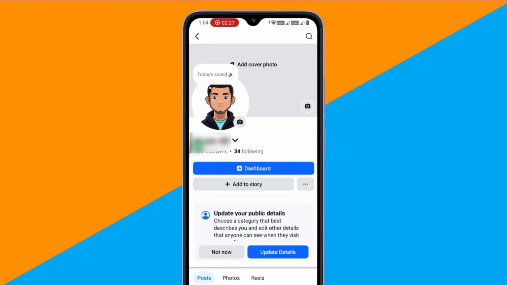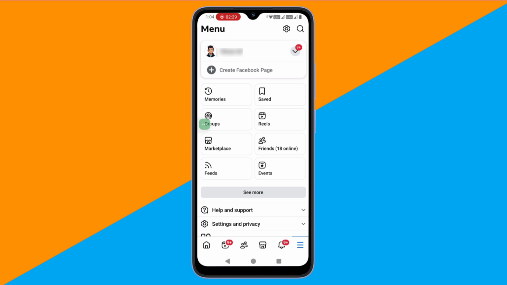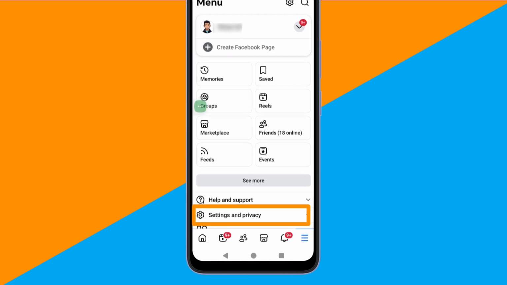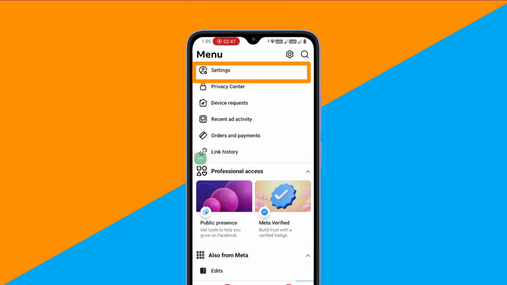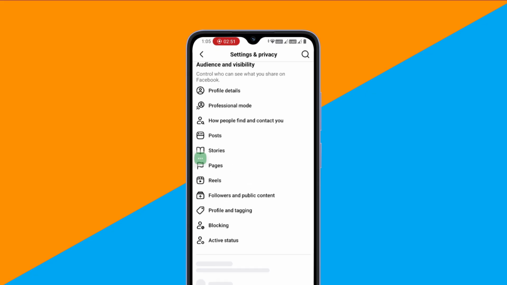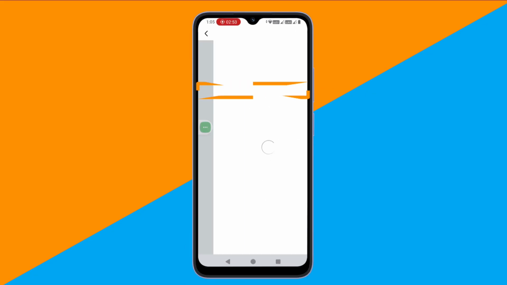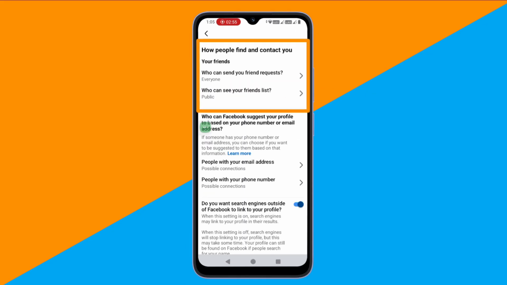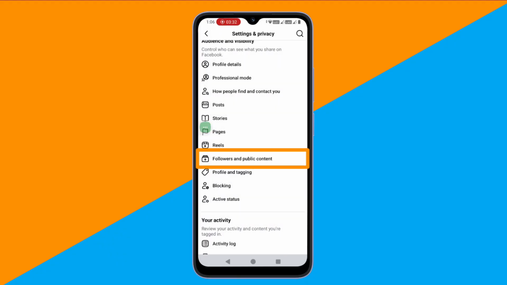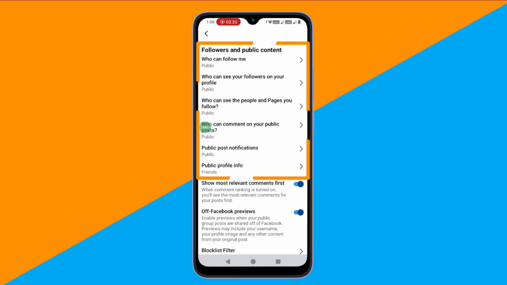In that case, you can apply similar privacy settings manually. Go to Settings and Privacy, then tap on Settings. Now, scroll down and select How People Find and Contact You. From here, change all options to Friends or Only Me. Then go back and tap Followers and Public Content, and again set everything to Friends or Only Me. This will give your profile strong privacy protection, similar to a locked profile.